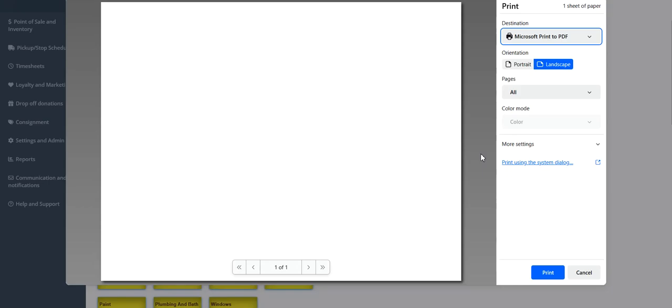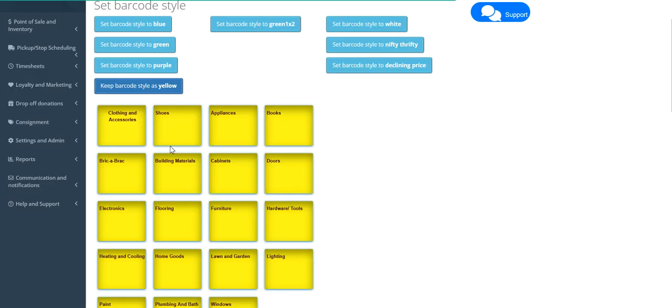If that does display, please contact your manager or ThriftCart support for assistance getting it turned off so that you don't have to click through that print dialog box on each item, slowing down the production process. Rather, the barcode should print automatically, and you should be directed back to the category screen automatically as well.